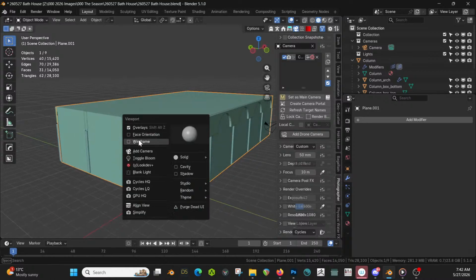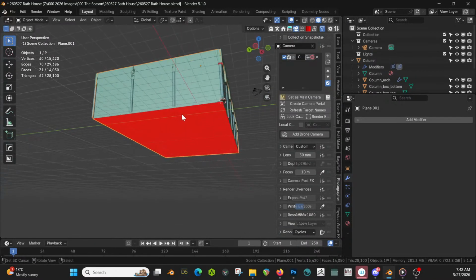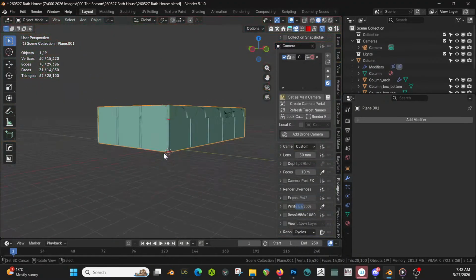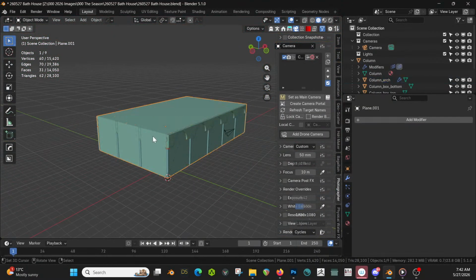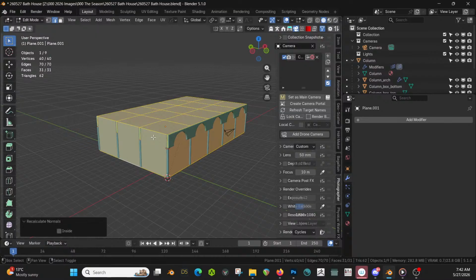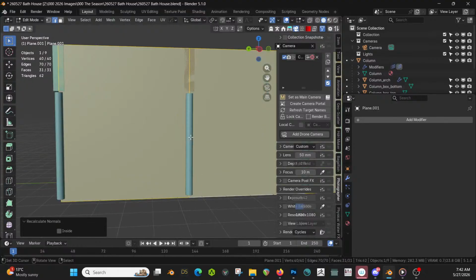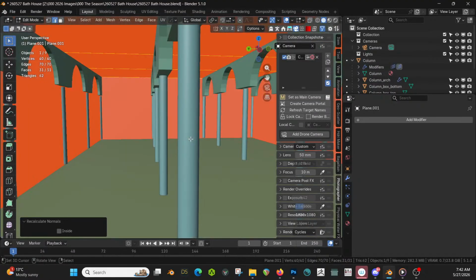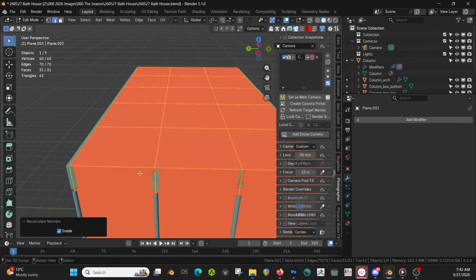Let's just check our face orientation. We are backwards for what we want to be on this, which I thought. A, Shift N. Cool. And that one's good. Oh, inside. Cool.